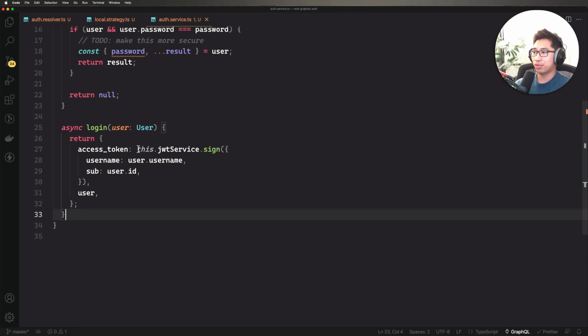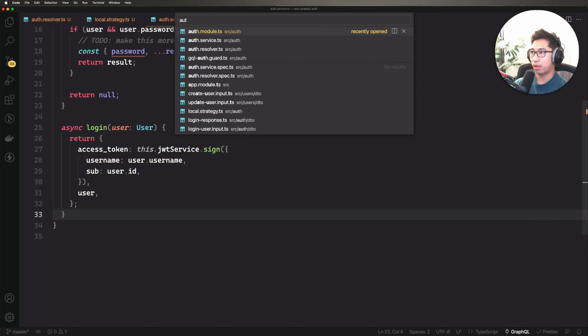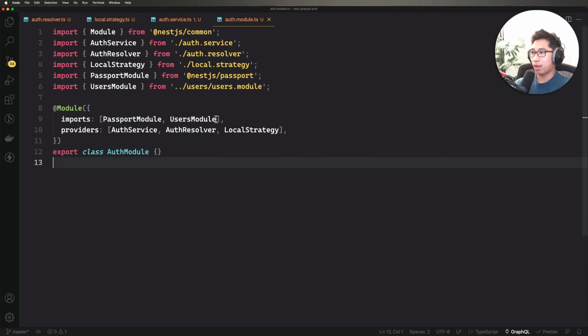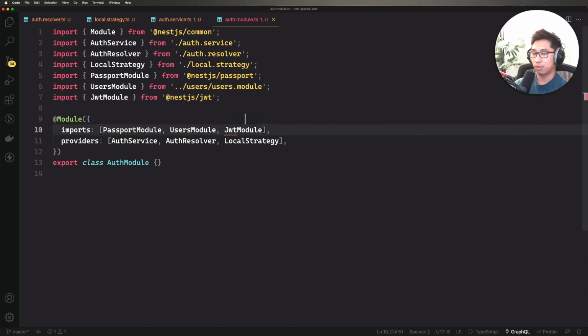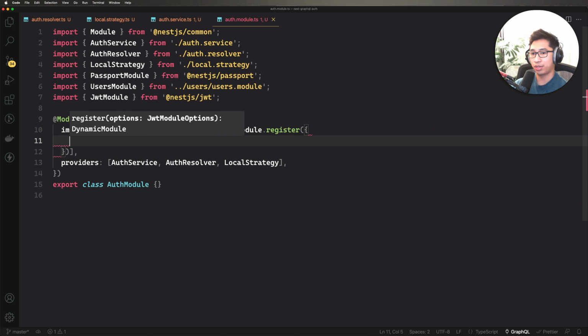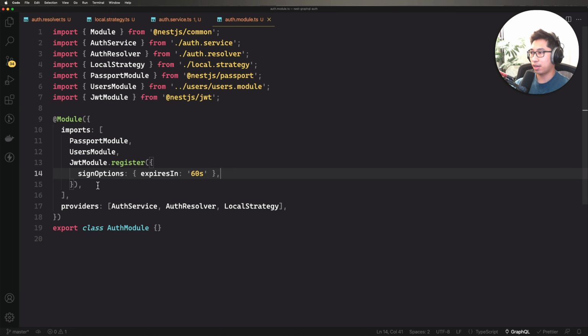Now, for this to actually work, we need to configure the JWT module. So we need to go back into our auth module, and we're going to add a new import here, which is the JWT module, and we're going to register it and provide a little bit of configuration. First, we're going to provide sign-in options. This is where you can configure things like when that JWT expires. In our case, we're just going to do something simple, 60 seconds.